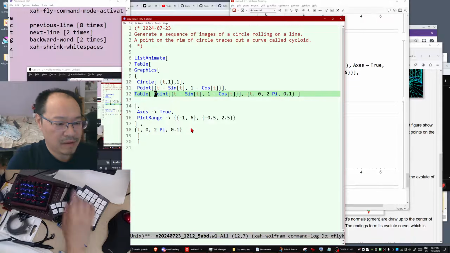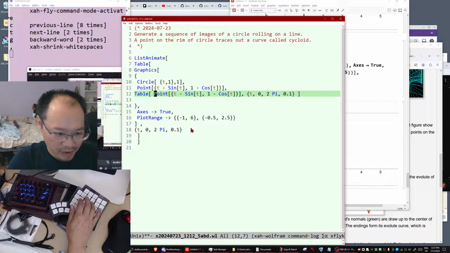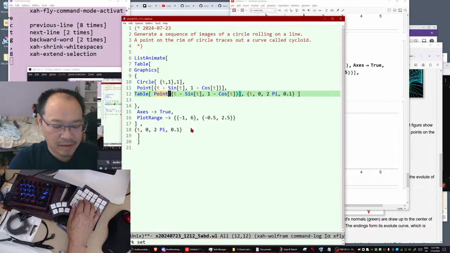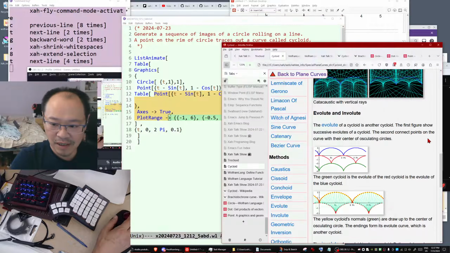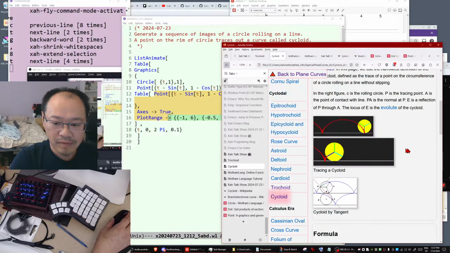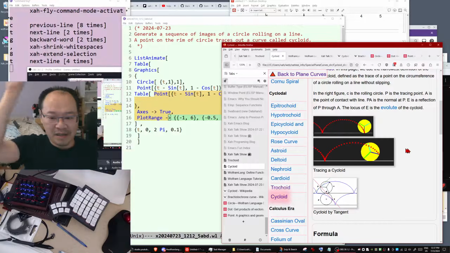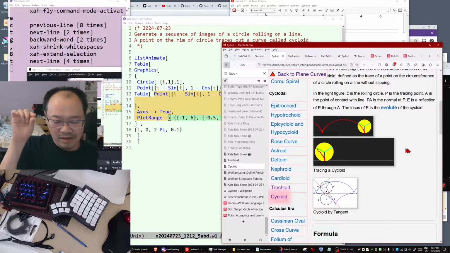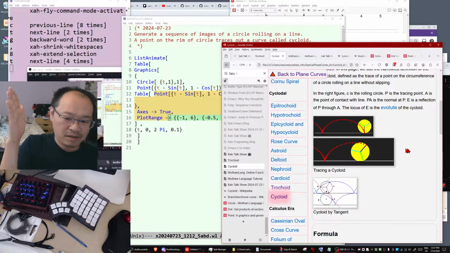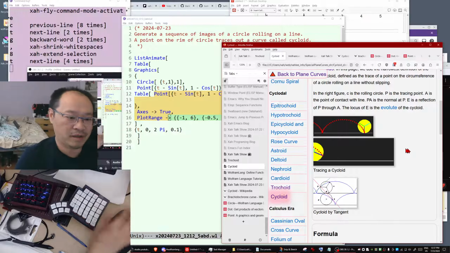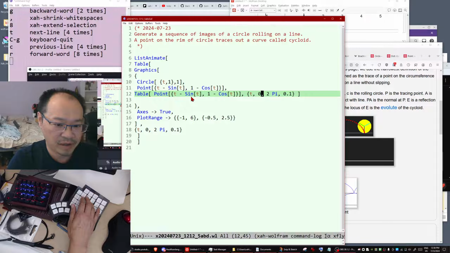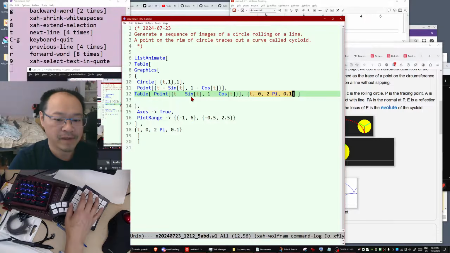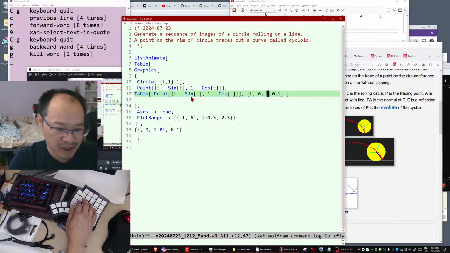So here you want the table of points. Actually, wait. You want the trace. You see the trace of the dots. You don't want all dots at the same time. Rather, at each moment in time, you want just the history of it. So you don't want the entire thing, from 0 to 2 pi. You want from 0 to t, actually.